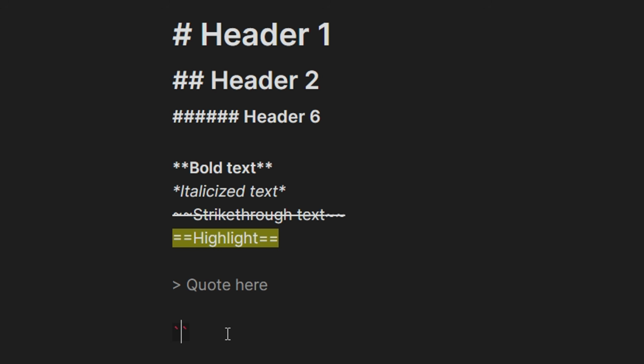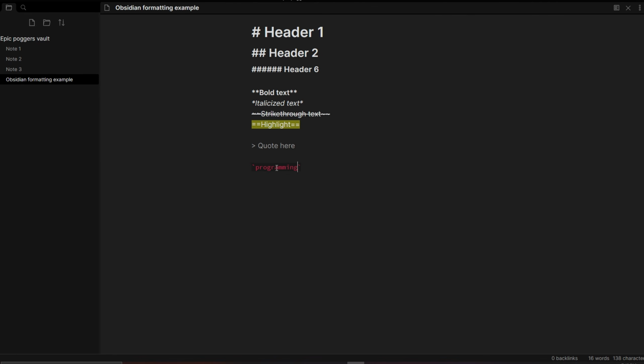Code blocks, if you're into programming, just add backticks, and if you want to do multi-line, you could put 3 backticks and have your code in between. And then the last thing would be lines to separate your notes. You can either use minuses or you can use underlines to do so.